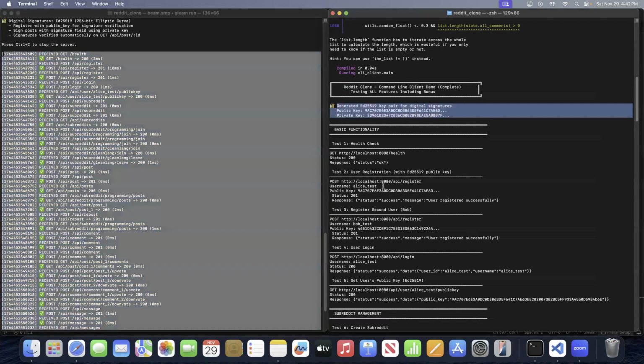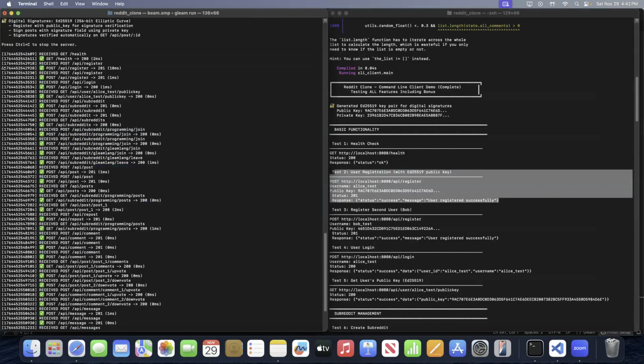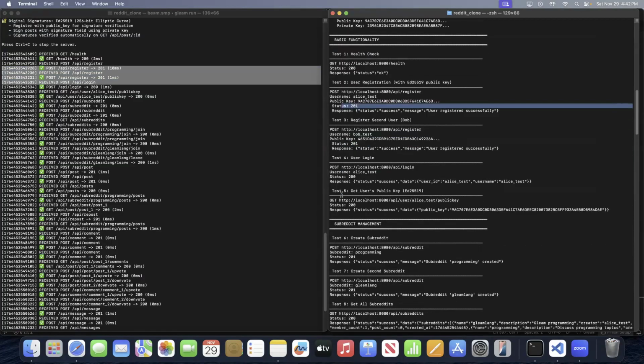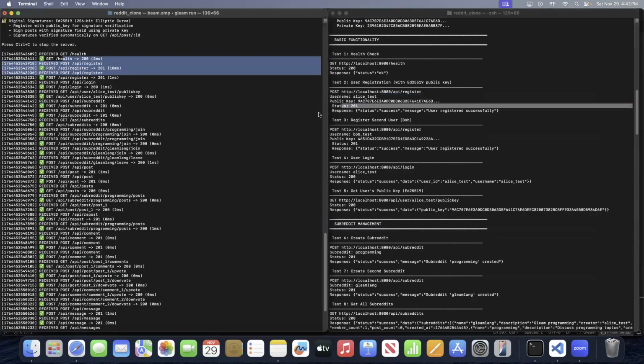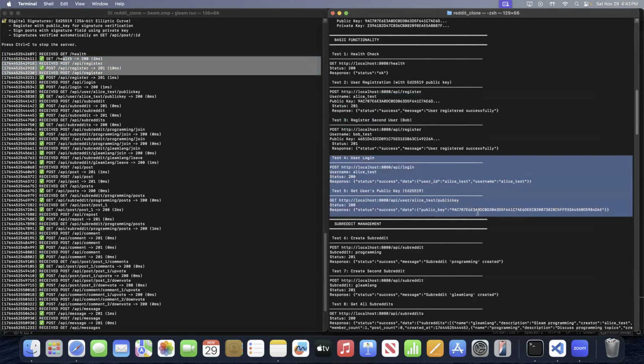If we go to the tests, Test 2 shows user registration with username, password, and public key. Server returns 201 Created. If we look at the server log, an account is created via the REST API. Test 4 shows login, a POST to return a session token. Test 5 retrieves the user's public key.